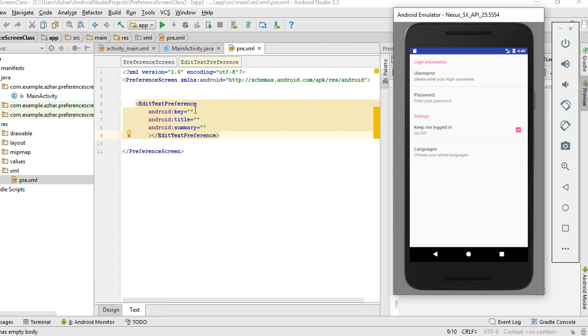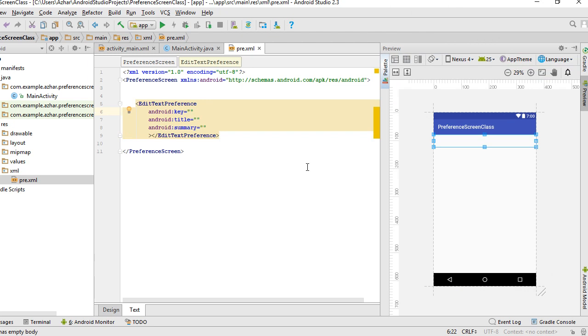Before doing that, make sure that you set the title. Title is this one, this username which I have written in here, and the summary is this one. I'm going to choose a key for this, edt username. Okay, and I'm going to choose a title for this username.